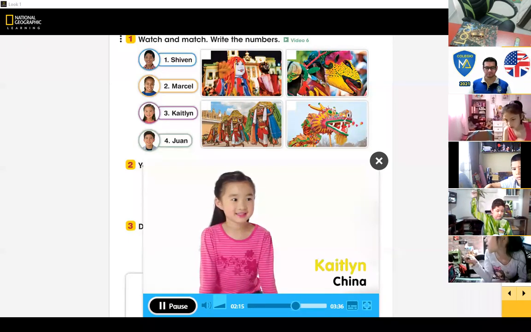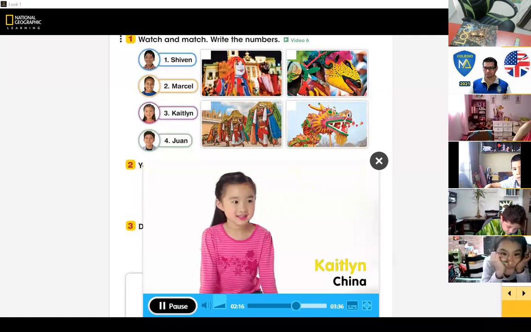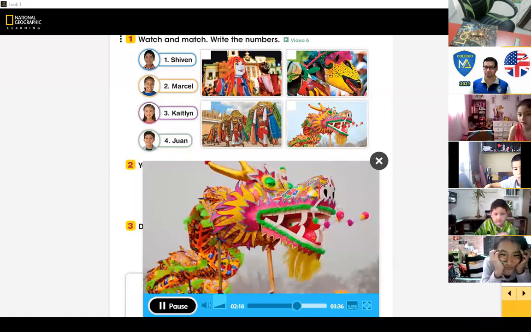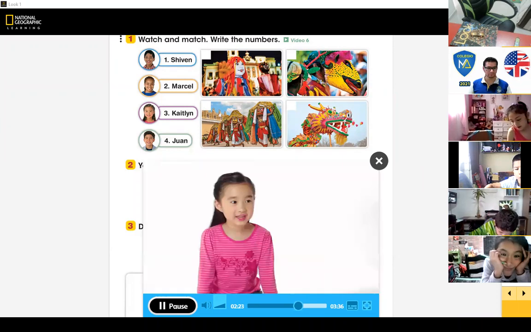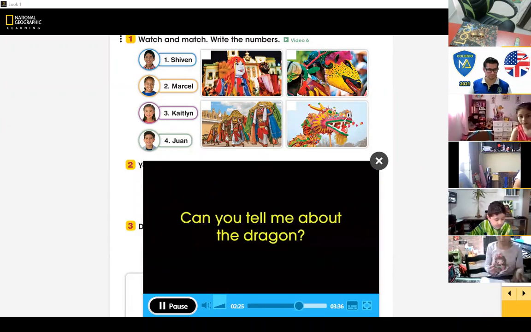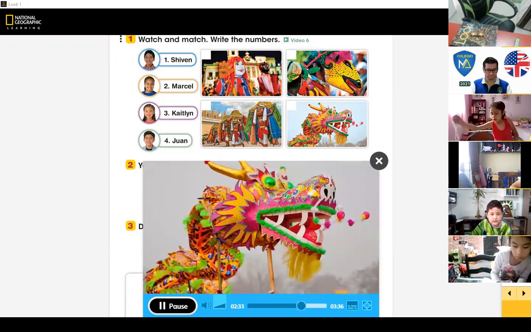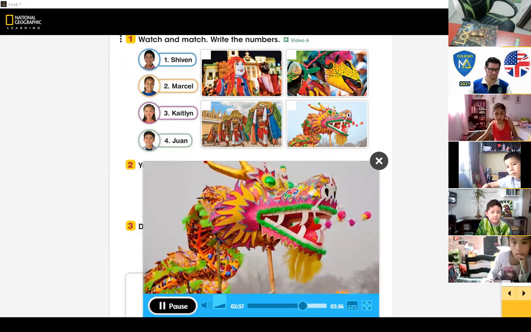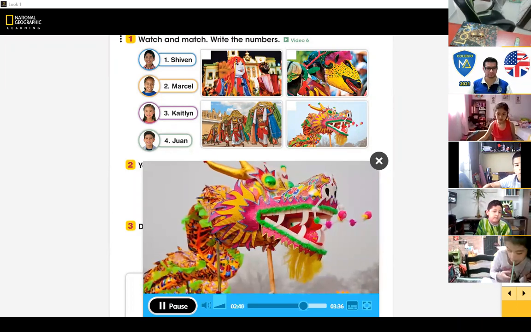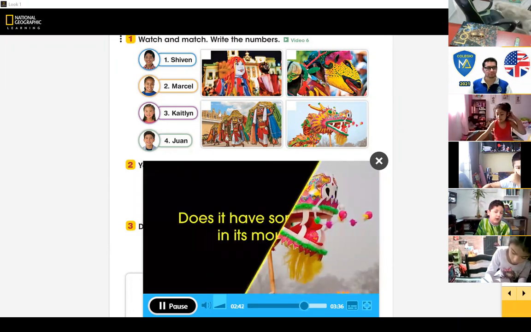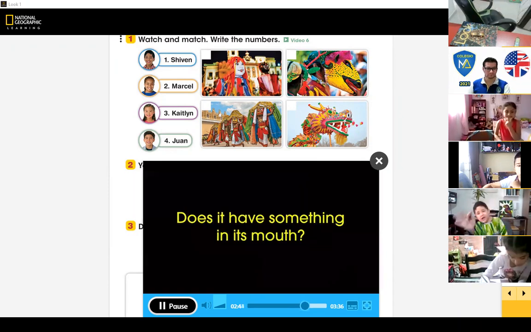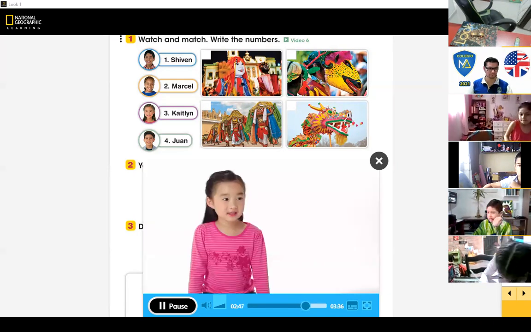Caitlin, I have a cool photo. Look, it's from China. Ooh, yes, it's a dragon. Can you tell me about the dragon? Yes, this dragon is colorful. It has a big head. Its eyes are green. Its nose is white and black, and its mouth is white, green, and red. Does it have something in its mouth? Yes, it does. It has a ball in its mouth.